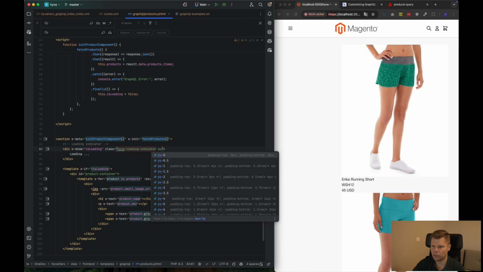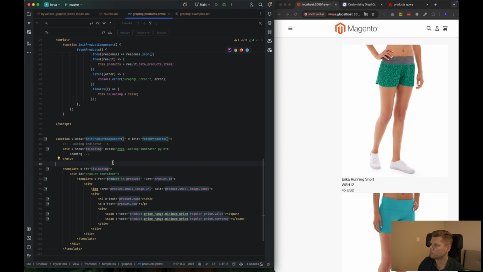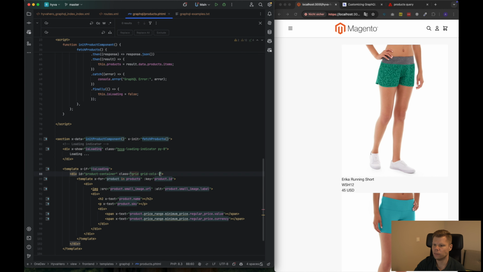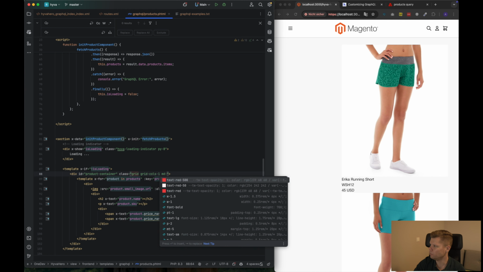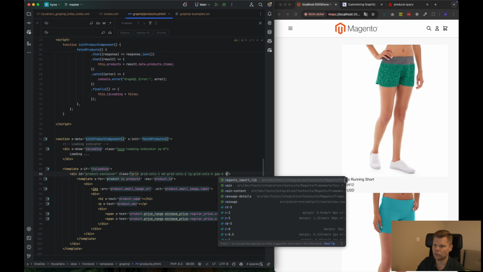With some padding. And then for the product container, let's add the grid style with the grid cols 1, and also for the responsive styling for the medium, and also some gap and some margin.